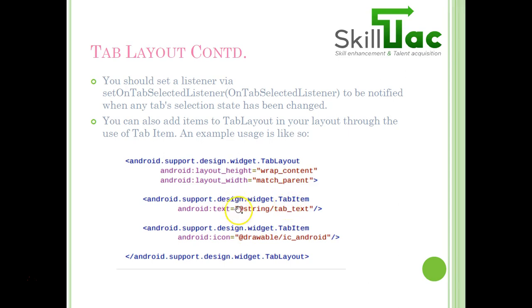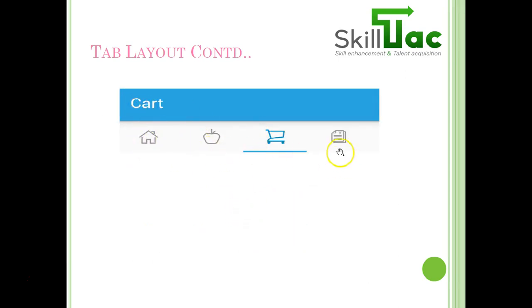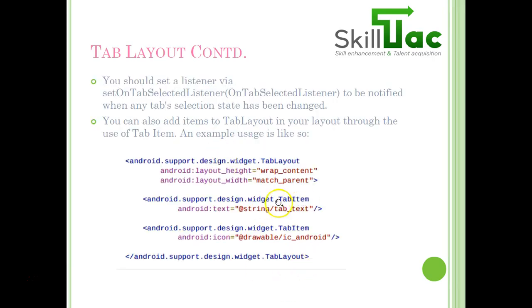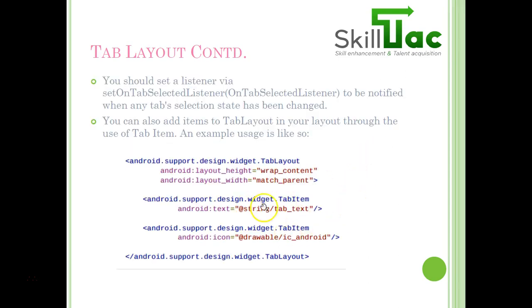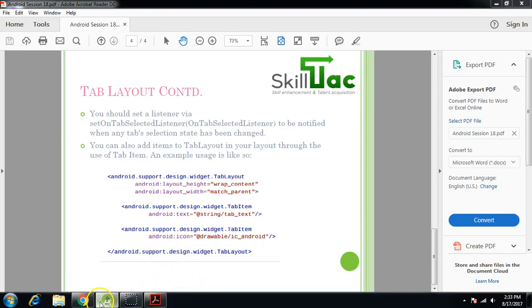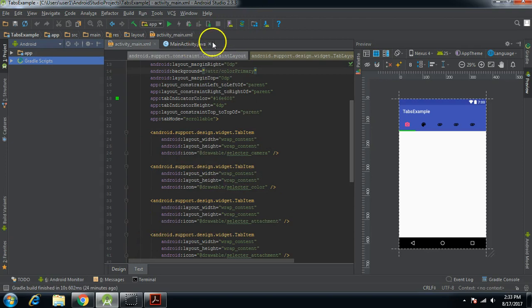So if we take our example, we have four icons, which are called items, which we need to define here as tab items. So if we have four icons or four items, we'll have to define four tab items inside our tab layout. So to see this, let's go to our Android Studio and see how this can work.